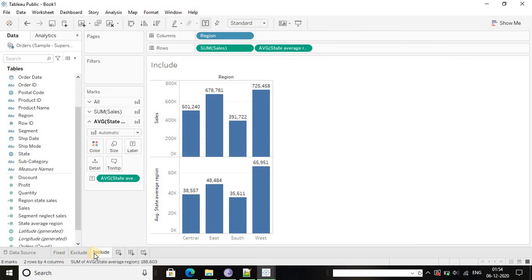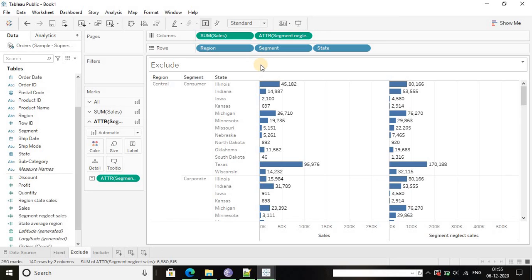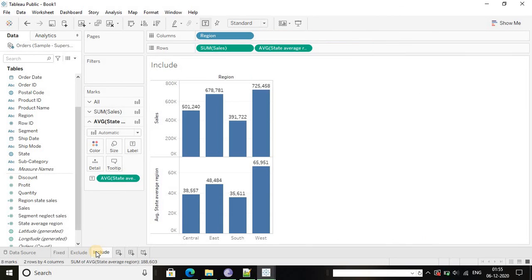So these are the purposes for which we are going to use the level of detail. In the fixed type, we are going to fix the columns we want and find the aggregations. In exclude, we are going to exclude the fields which we don't want in the aggregation from the granularity level, and in include we are going to show different aggregations for different fields at the same granularity level.